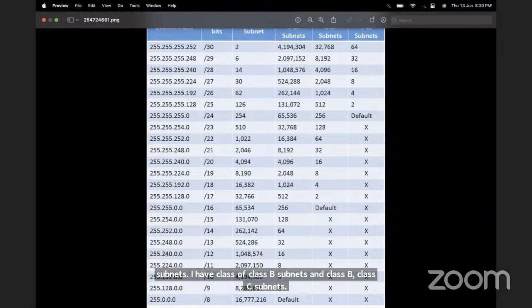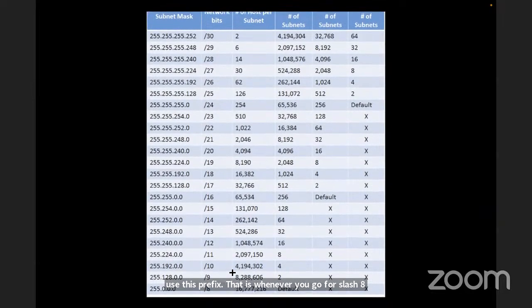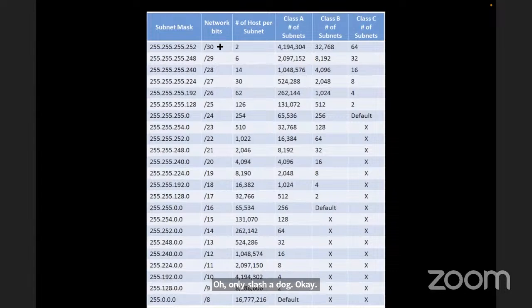Now here, if I use this prefix, whenever you go for /8, /10 to /30, look at the number of hosts per subnet. If I use /30, only two IP addresses will be generated. If I use /29, 6, /28, 14, /27, 30, /26, 62, like this, each and every network we can divide.